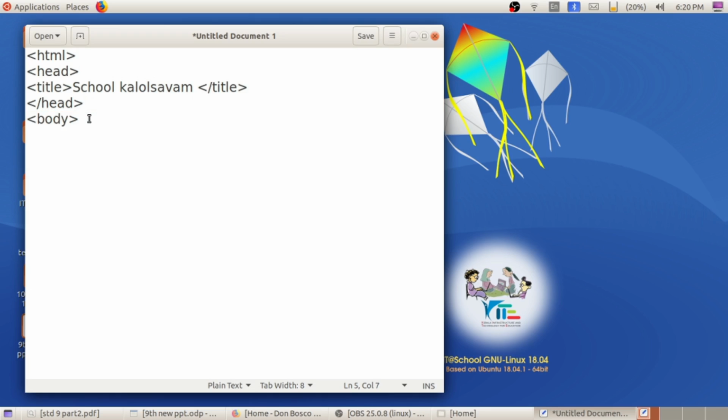Then after that, specify any paragraph. I am giving contents. You can give anything, any paragraph, any text, any sentence. You can give anything inside the body tag. After typing the contents, we can close the body tag. How to close? By using the slash symbol. So I have opened the body tag, and after typing the contents, I have closed the body tag. You can give the tag here or here or here. Anywhere you can give. Spacing is not an issue.